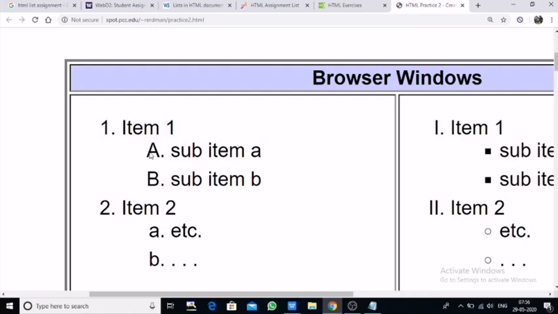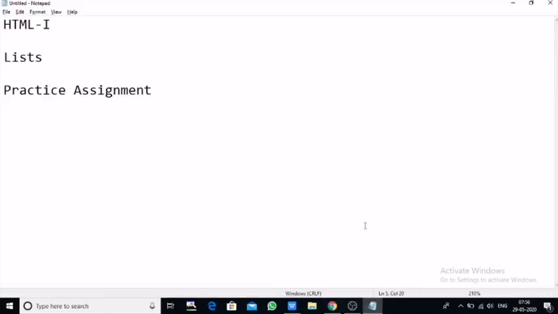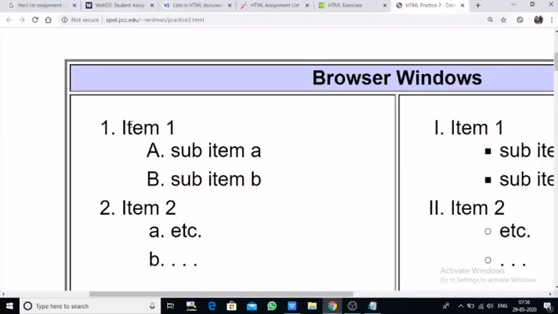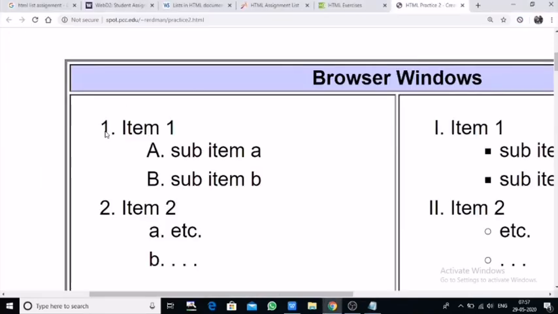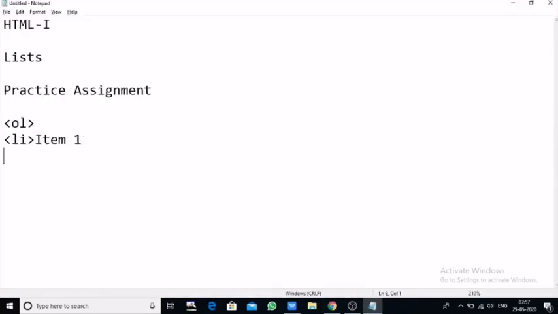Then we will use OL again. Now here we need to use type. So let's see the code, how to write it. First of all, write OL, right? Then item 1 is here with 1. So with OL, write LI, list item, and include item 1 here. Done.